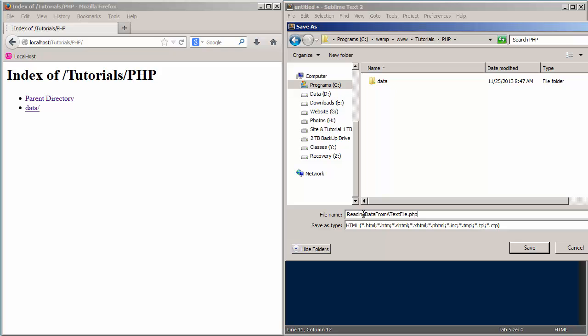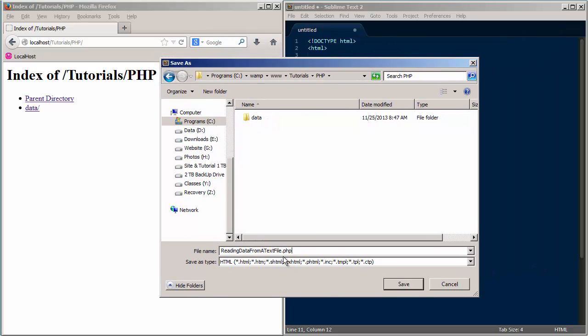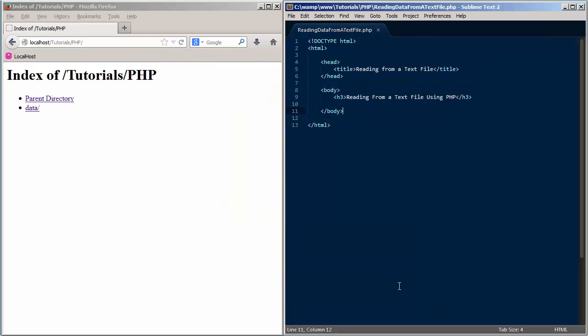.php. You can name this whatever you want. This just keeps it so I understand what I did with this particular tutorial. So I'm going to have this as reading data from a text file using PHP. I'm going to click save. I'm going to make sure that it's in my root directory where that data folder is. I'm going to click the save.